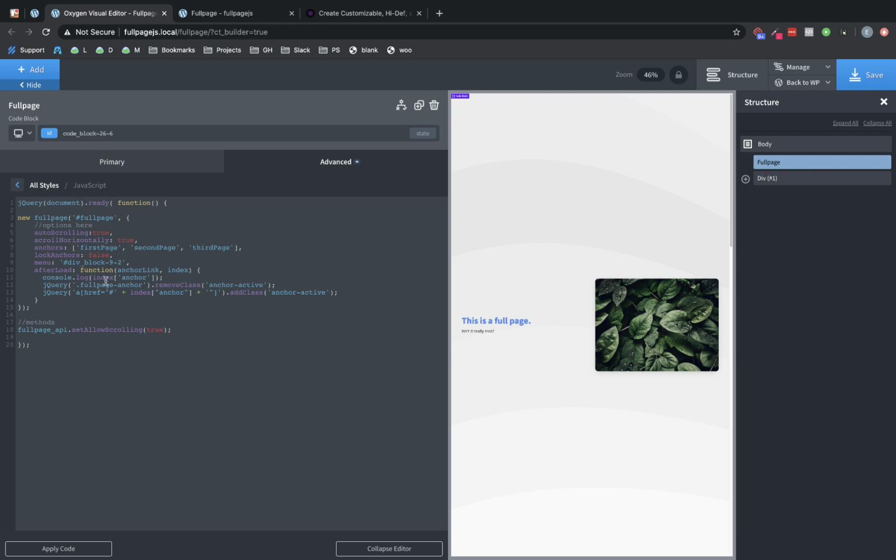I find that most of the time when something's not working with some jQuery I've added in a code block, it's because I didn't wrap it in a document.ready. So make sure to remember to do that. Now, what we're doing here is we're creating a new full page instance.